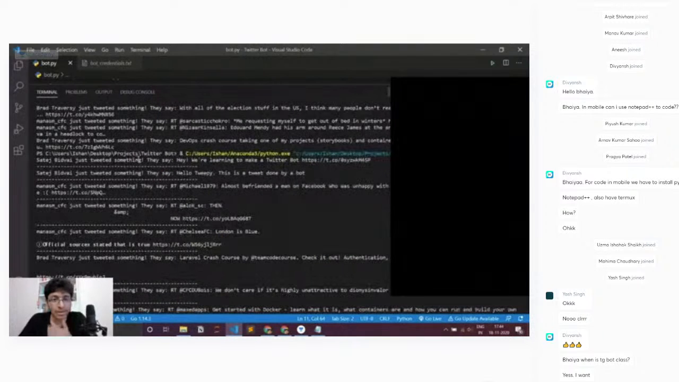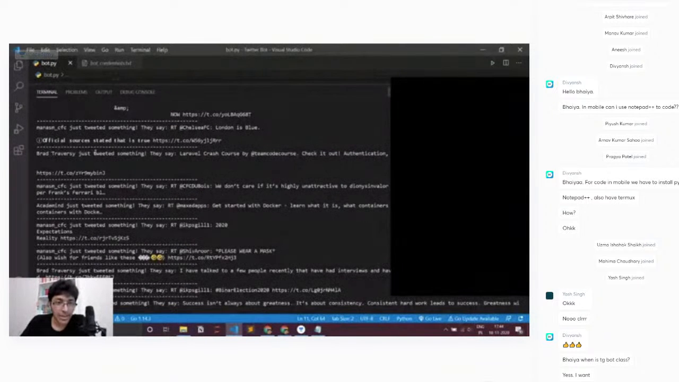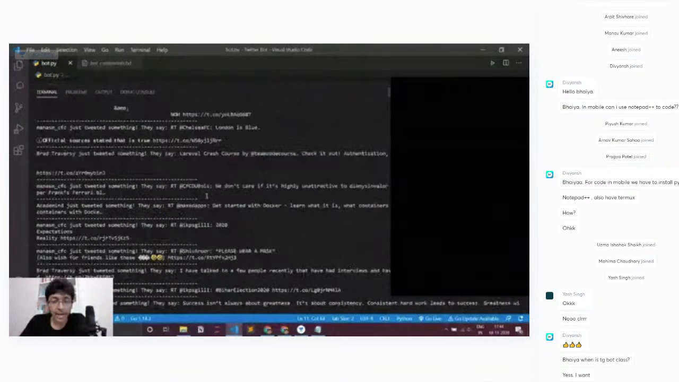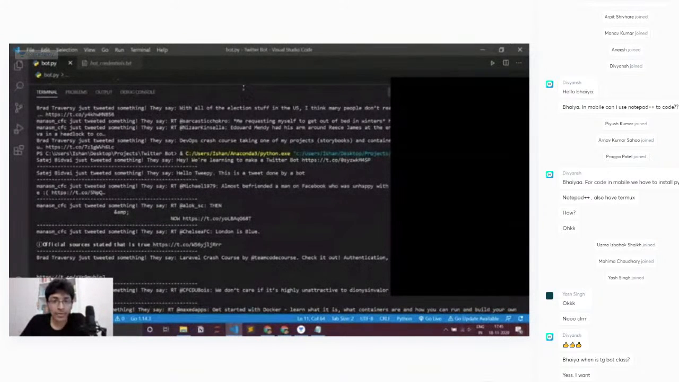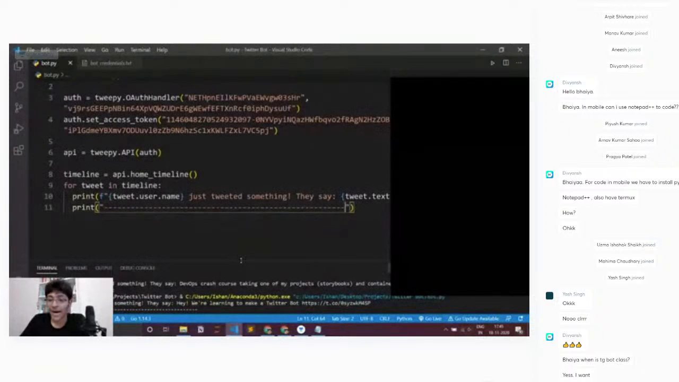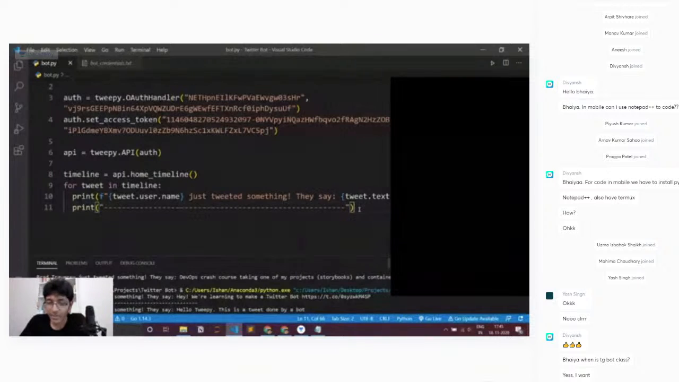So it says Satish Bedwai just tweeted something. They say, hey, we are learning to make a Twitter bot, and it also has the link. What is the link? The link is basically the link to the photo. Then it says Satish Bedwai just tweeted something. Manasam CFC just tweeted something. Brad Trevor C just tweeted something. They say Laravel crash course by Team Code course. So you get the complete list of whatever people are tweeting. This is very useful whenever you don't want to get bombarded by notifications. This can come very much in handy. This is one more thing that you can do using this API.